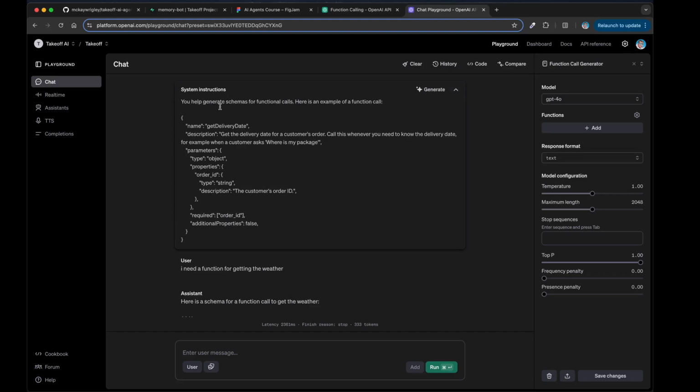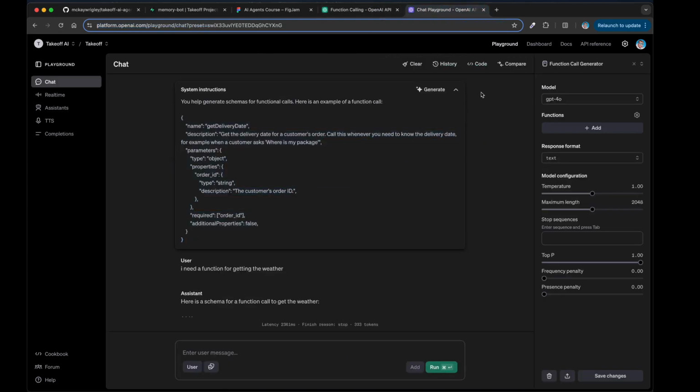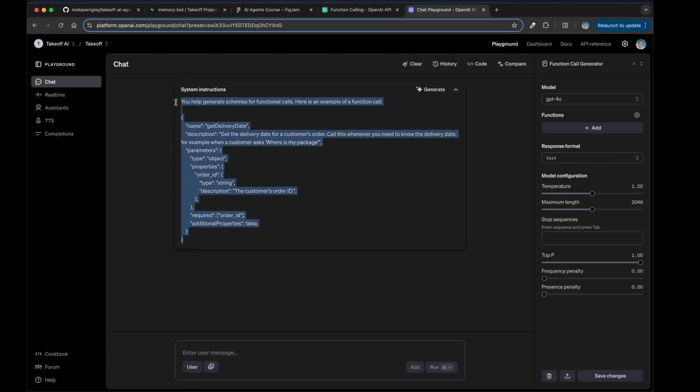It's just saying you help generate schemas for function calls. Here is an example of a function call. And what we do is we just pass it an example of a function call in that JSON format. Okay, so this is a callback to the example that OpenAI uses here. And what we're able to do is if I clear this, and again, you can use this with any AI tool you want. The important thing is that you need to use this as the initial query or the system instructions, however you're interfacing with the model.